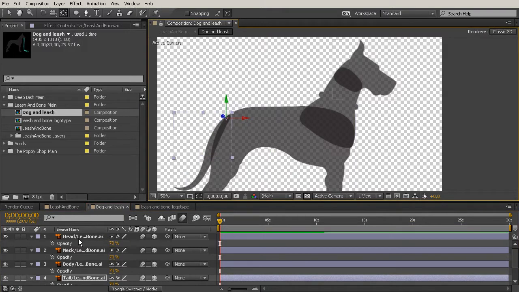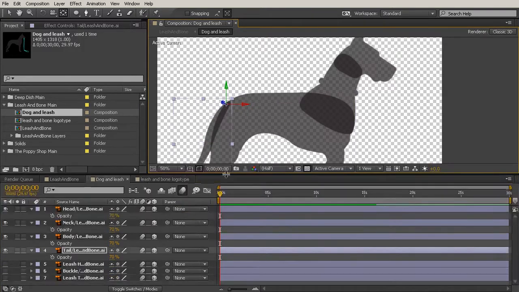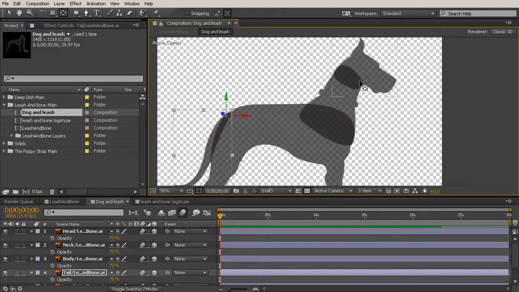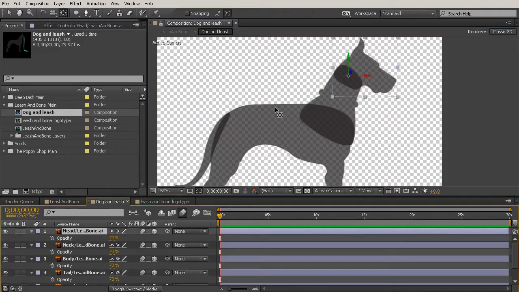Okay, so now let's think about that parenting chain and how the different parts of the body are going to be affected based on what part of the body is moving. So if I select the head, and let's say I want the head to rotate down, I want the neck to follow along with it. So I would actually probably want to rotate the neck first to get the head into place. So that means that the head needs to be parented to the neck.